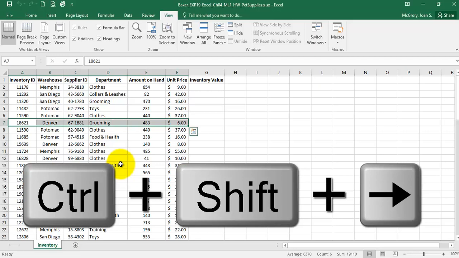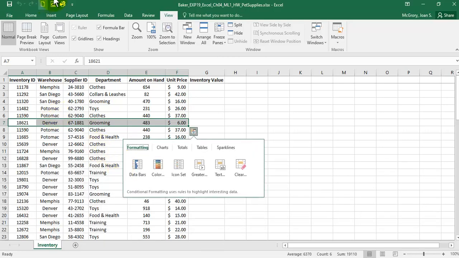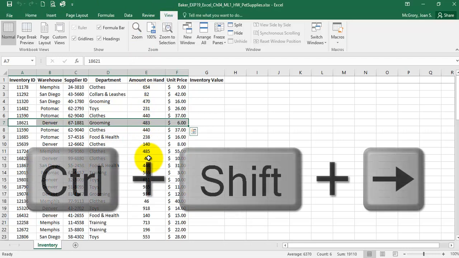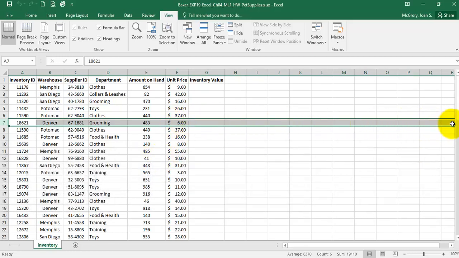Did you see what it did? It searched for the end of the data, and it selected everything. Now, if you're like me, sometimes you accidentally press it twice. I'm going to keep my Control and Shift keys held down, and I accidentally press it again. Woo! Where did it go? It went all the way to the end looking for more data, and it couldn't find it.